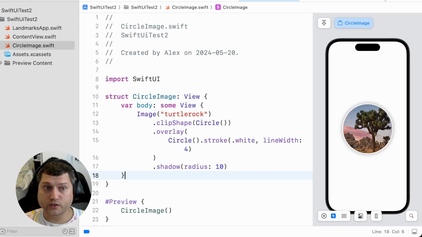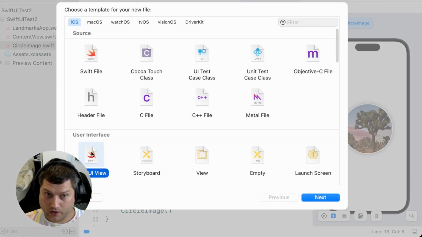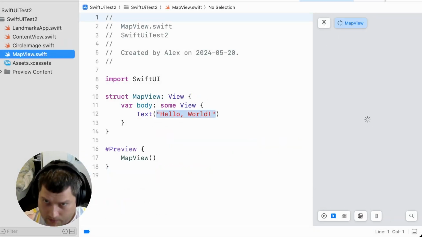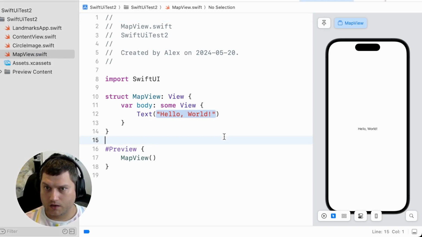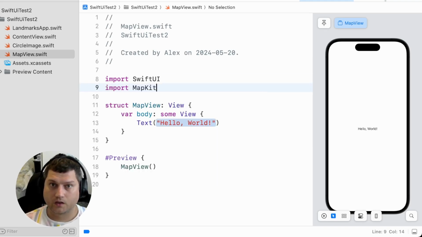Now, we would want to use SwiftUI views from other frameworks, for sure. So what we're going to be doing here is adding a new file, SwiftUI view. We're going to call it MapView, I think. Here we go. Very, very interesting. MapView. And here it is, MapView, rendered here again. And we need to import MapKit. Import MapKit. Right.